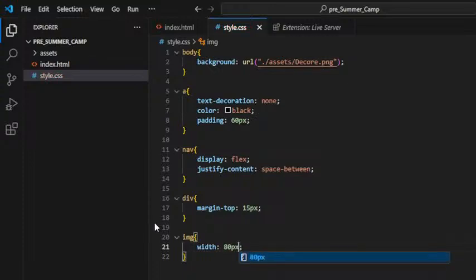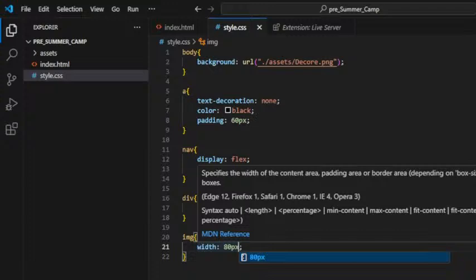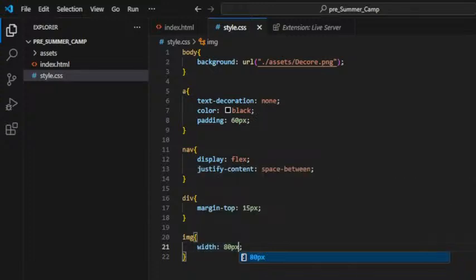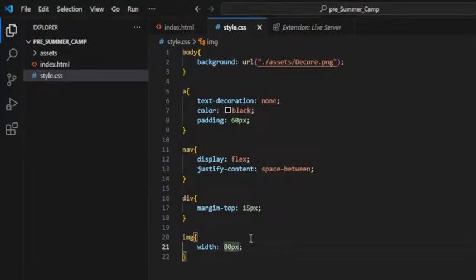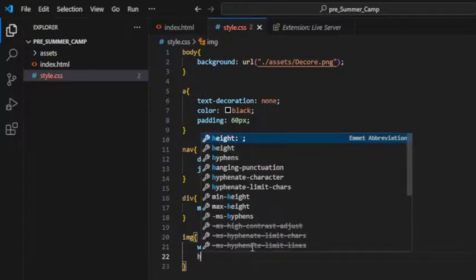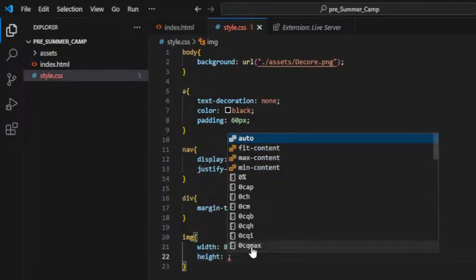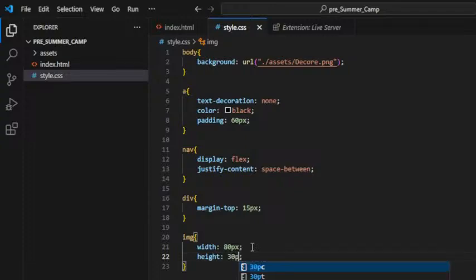Of course, again, you can play around with these numbers until you get the desired result. You can play around with the numbers, but I think 80 pixels should be pretty much good. And now let's take a look at the height. I think it's a little too tall, and I'll be reducing the height as well. So the height should be say 30 pixels. So I'll give it a height of 30 pixels.